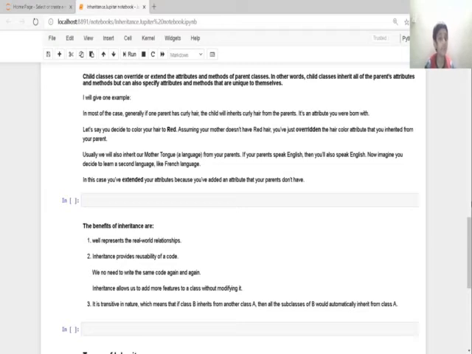Usually, we inherit our mother tongue, that means a language, from our parents. If your parents speak English, then you will also speak English. Now imagine you decide to learn a second language like French. In this case, you have extended attributes. You have added attributes that your parents don't have.